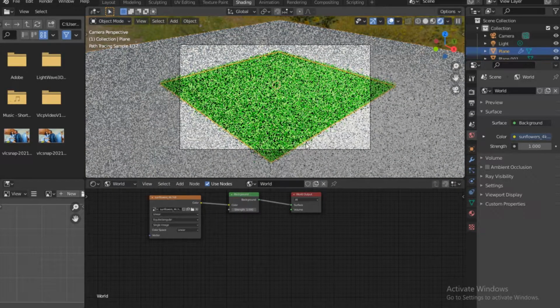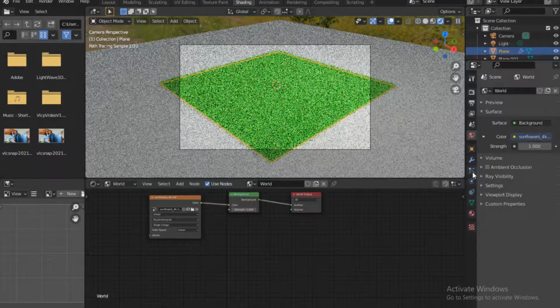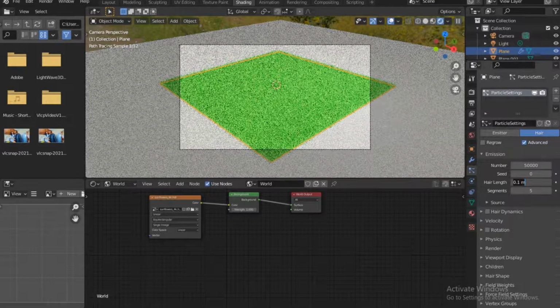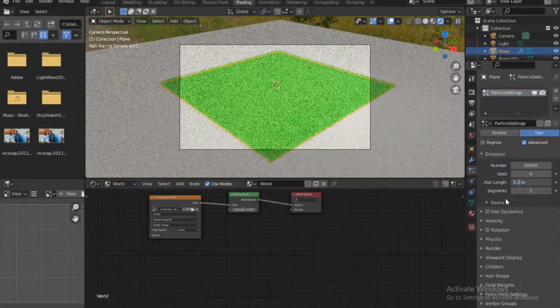And let's hit render. So in a case where you want to increase the hair length, you can always come back here under particle properties and just increase it to whatever size you want, and it will definitely increase.